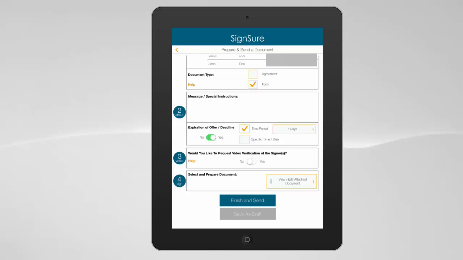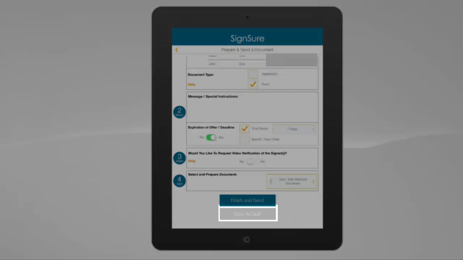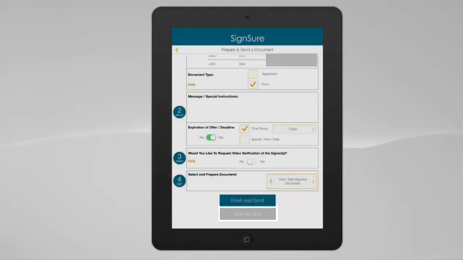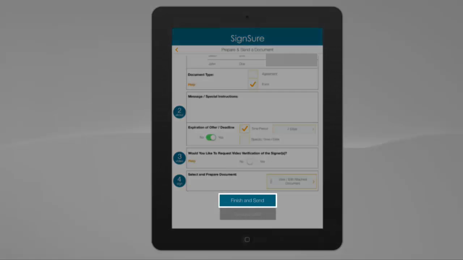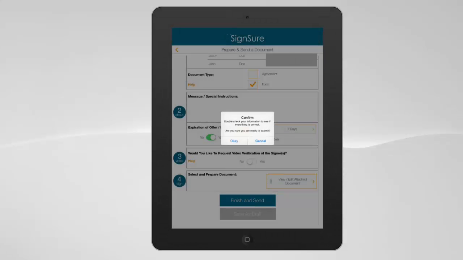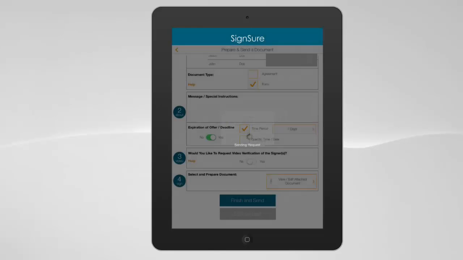If you need to save your work to finish later, you can press the Save as Draft button. Otherwise, when the request is ready to send, simply press the Finish and Send button. Each time you press the Finish and Send button, SignSure will ask you to confirm the request before sending. If everything is correct, press the OK button and the request will be sent.